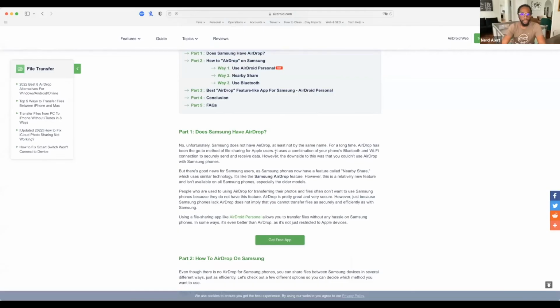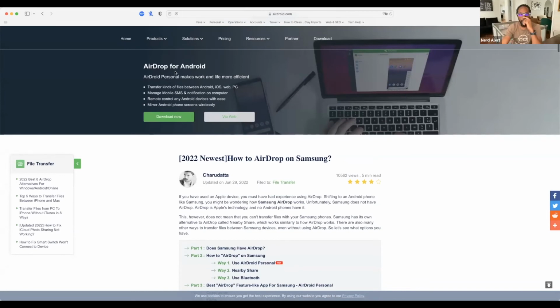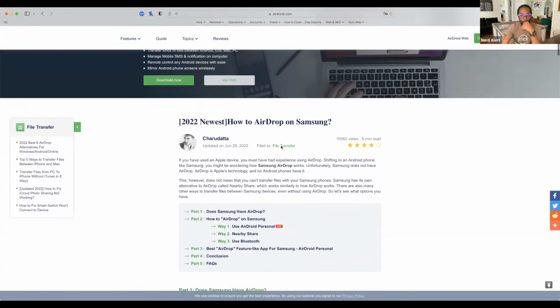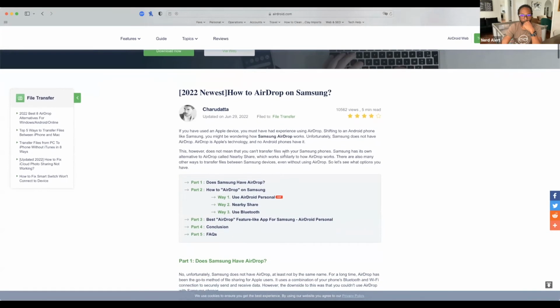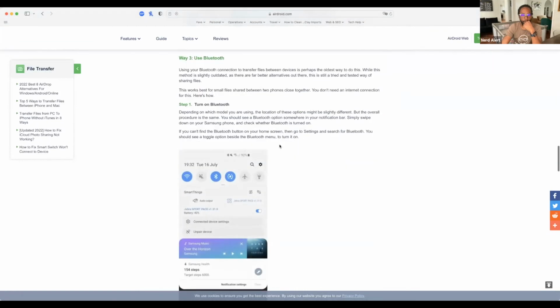Let me show you here. Let me share my screen. So here it is right here. It says AirDrop for Android. Okay. And basically it's called Nearby Share. So this is the option right here.